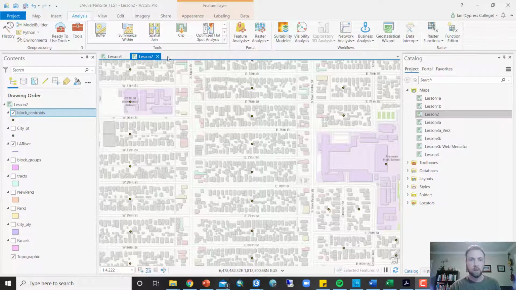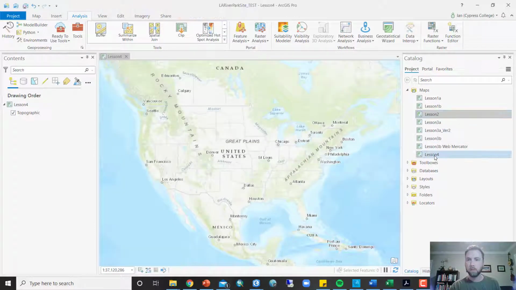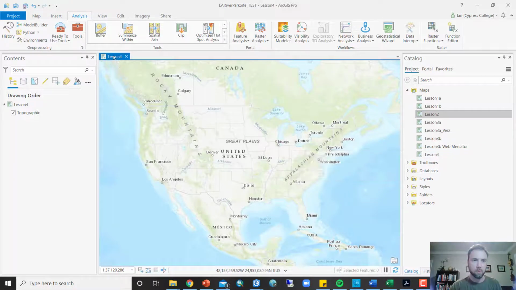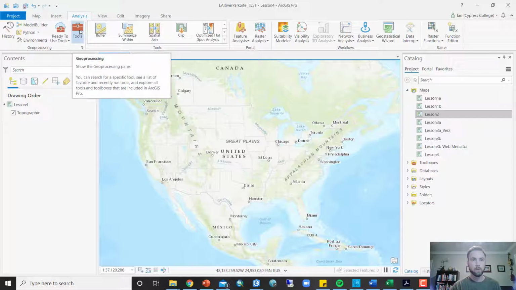And then you can go ahead and close the lesson 2 tab or map and reopen lesson 4. I already have it open, so just make sure that the tab is active. Okay. All right, now we're going to click on the analysis tab. I've already got mine selected because I did this before. And then we're going to click in the geoprocessing group. Go ahead and click on the tools button.